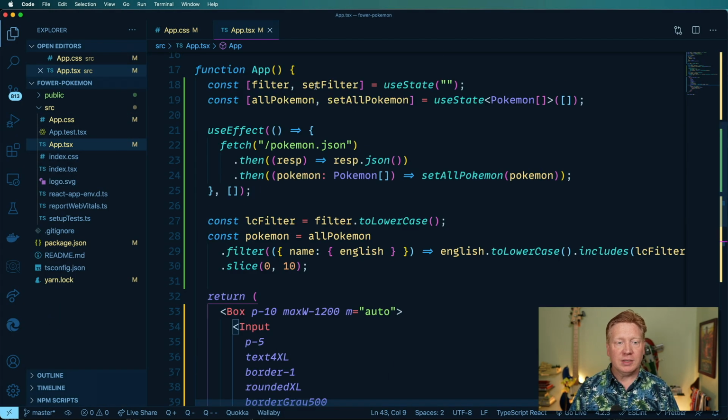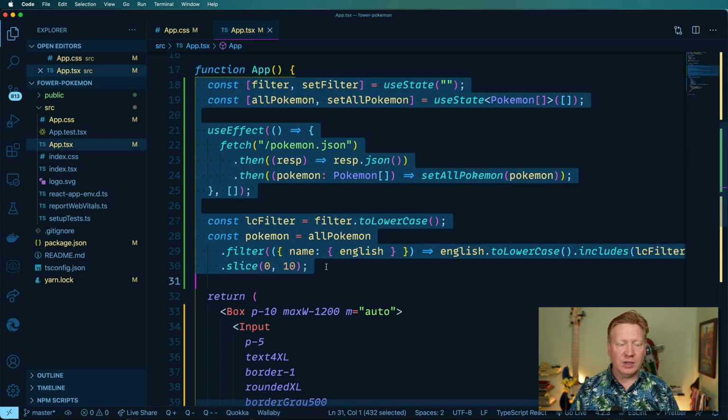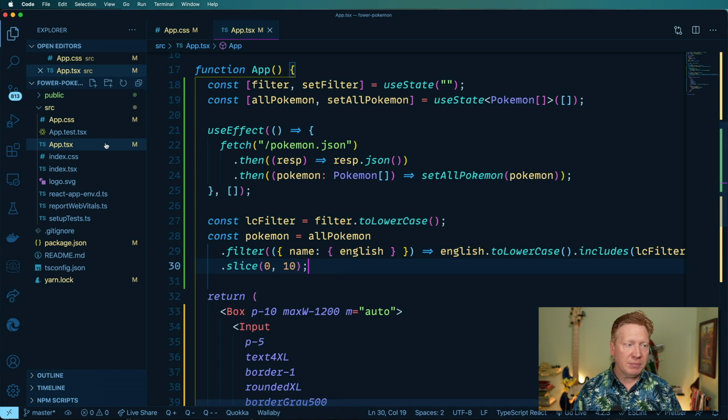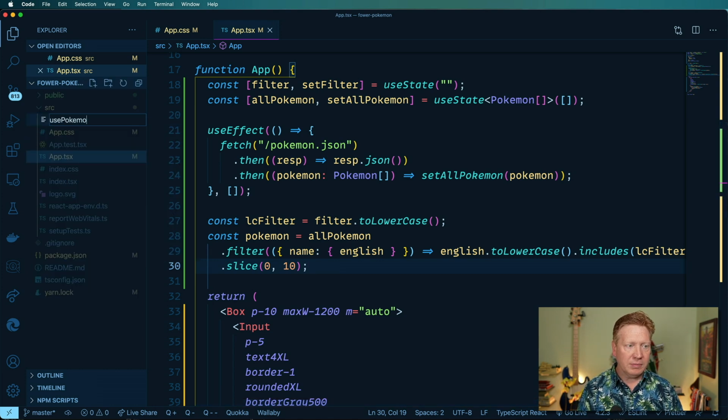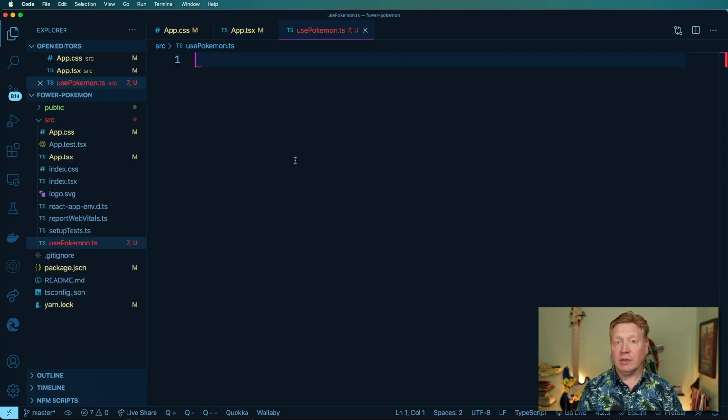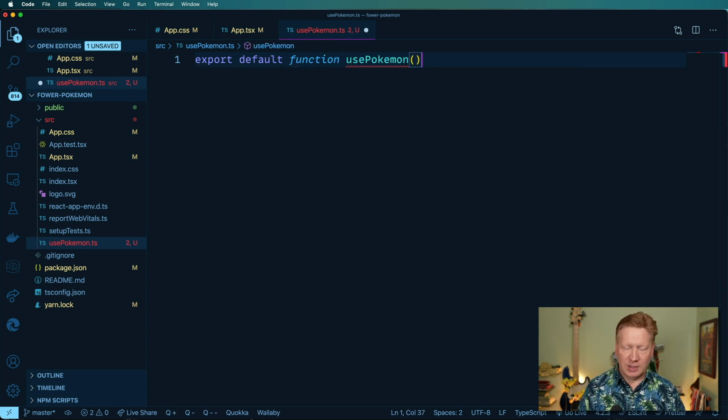is take all of this code here and turn it into its own custom hook. I'm going to call it usePokemon. So let's create a new file called usePokemon.ts. The first thing I'm going to do is export a default function called usePokemon. It's not going to take any parameters.